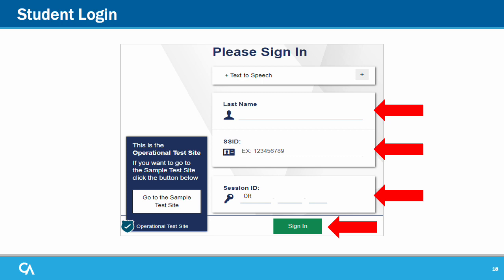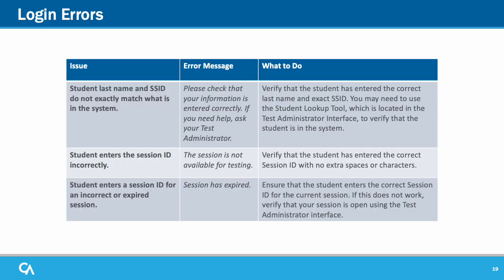After entering their information, students will click the Sign In button to log in to the test. The test administrator may assist students with logging in if necessary. If a student is having difficulty logging in, an error message and code will display on the login screen. The most common errors occur when the student's last name and SSID do not match what is in the system, and when SSIDs are entered incorrectly. If the student receives an error message indicating that they have entered incorrect information in the last name or SSID fields, the TA should use the student lookup tool in the TA interface to verify the student's information.